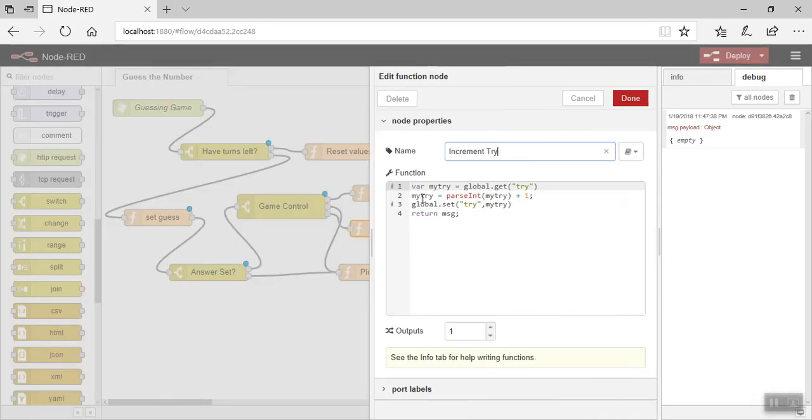So if we go to the script for the number of tries, we get the try variable. We then increment the try variable by 1, and then we set that as a global again.